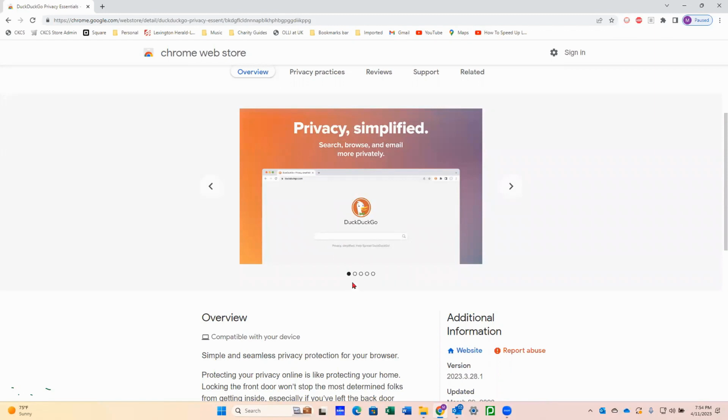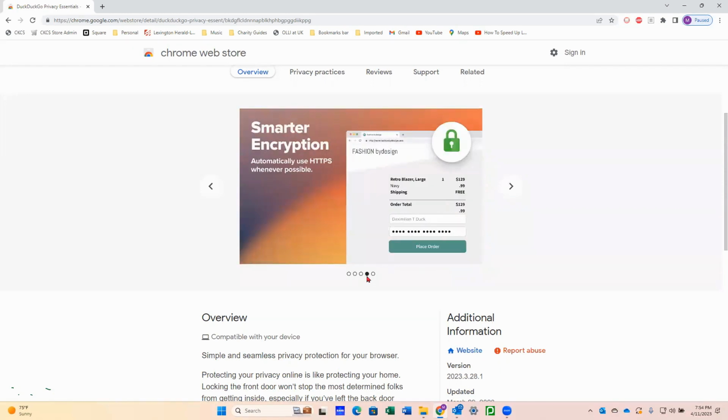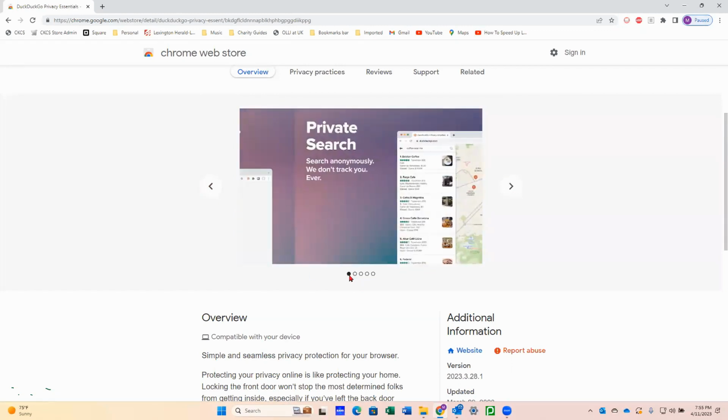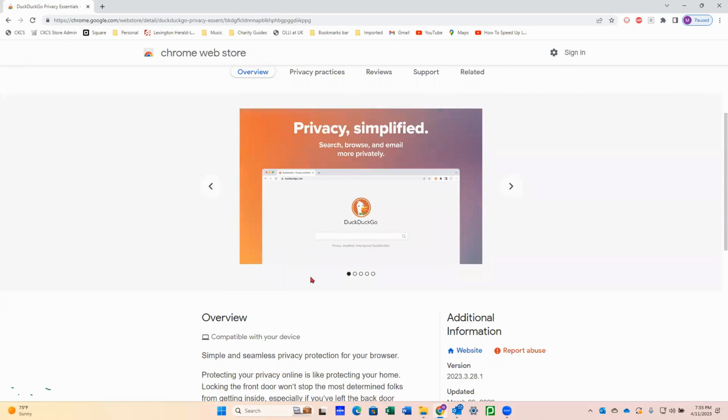When I use DuckDuckGo, see these dots down here? Dots mean there are just five images there. To get to them, you click to the right, or to the left, or you actually click on a dot. And they're just pictures. They're not like the one for Reader View. Reader View had a video, and this doesn't have this. All the others do not have videos in them. They just have some pictures.